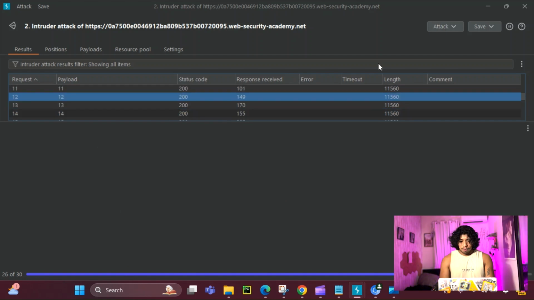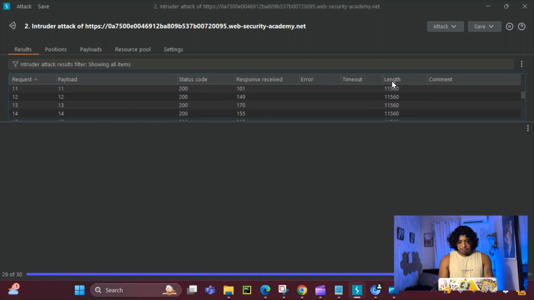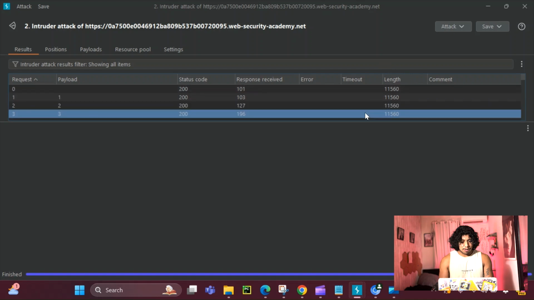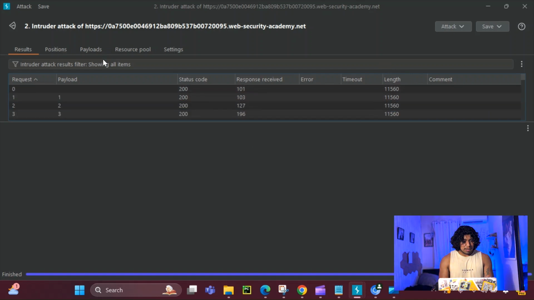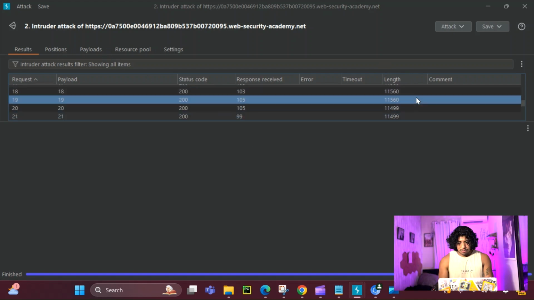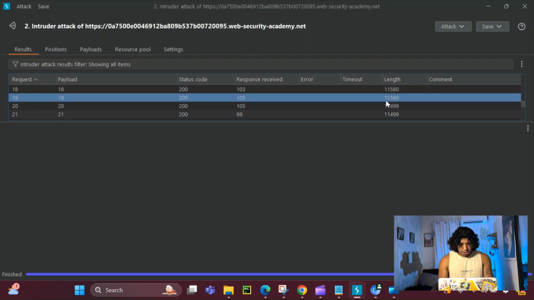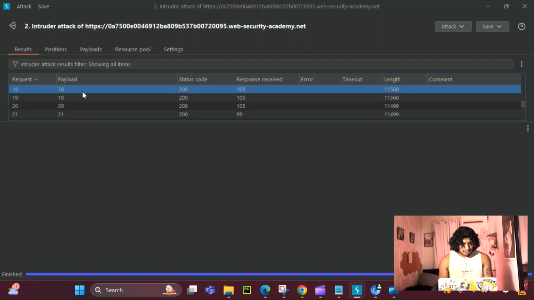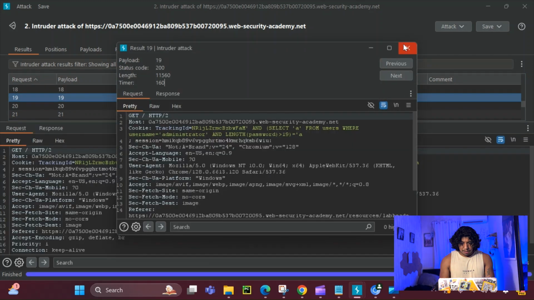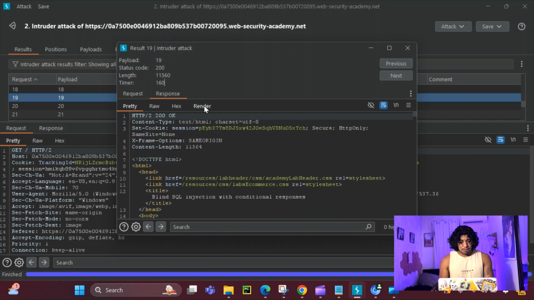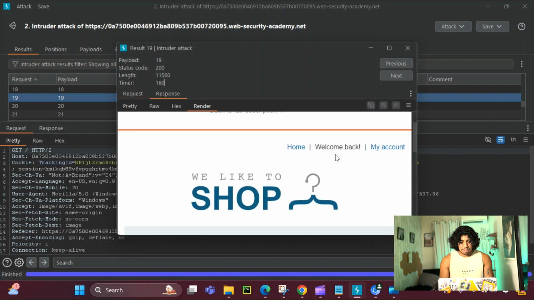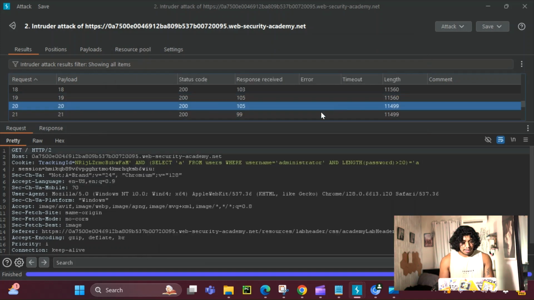And we can already see, let's pay attention to this length column. This is, again, that content length we were talking about before. We can see here that it starts changing at 19 and 20. So we can click on that, and it pops up the request for us right here. The request is reading the tracking ID where username is administrator and password length is greater than 19. So in other words, this is still a true statement. We get the welcome back here, but we no longer get it at 20.